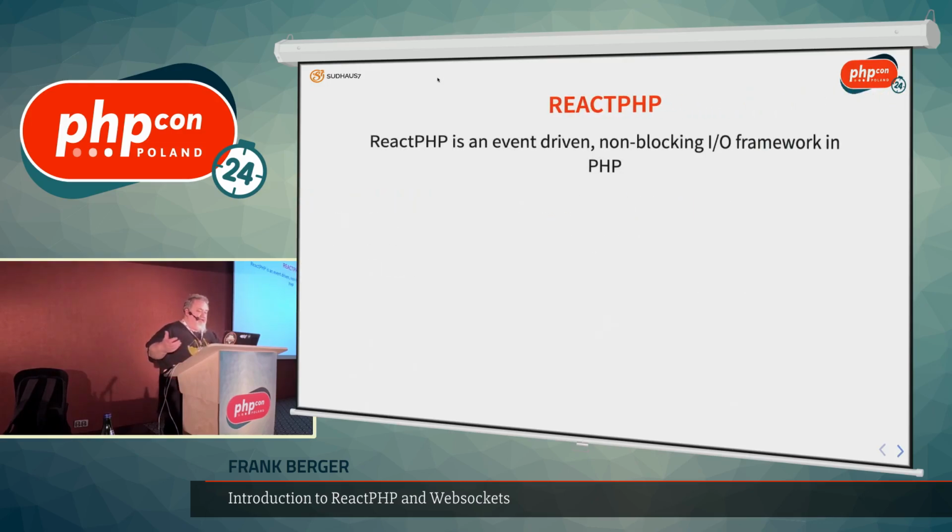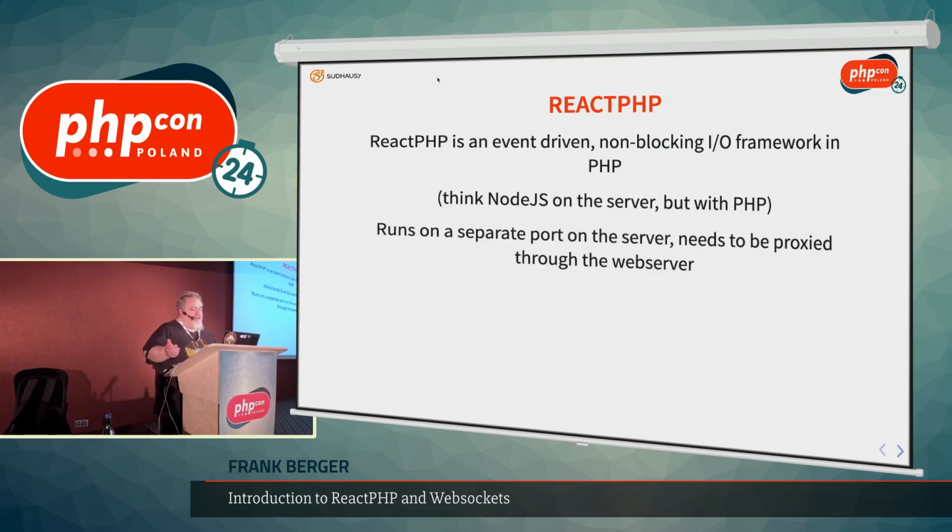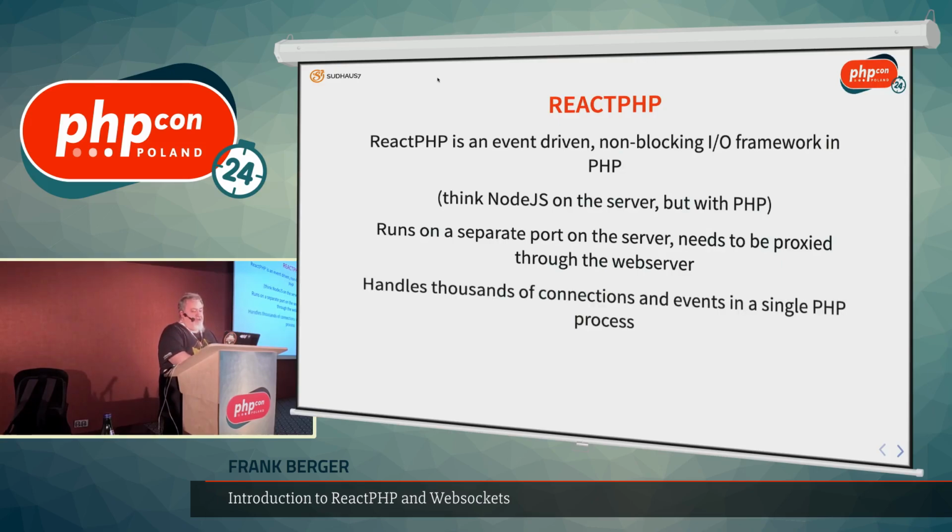ReactPHP. As said, ReactPHP is an event-driven, non-blocking I/O framework in PHP. Think Node.js on the server, but with PHP. A lot of PHP, but it's a PHP conference, right? Runs on a separate port on the server, needs to be proxied through the web server. You don't want to run this directly on port 80 or port 443. You usually have a terminating web server in front of it, which does the SSL as well.